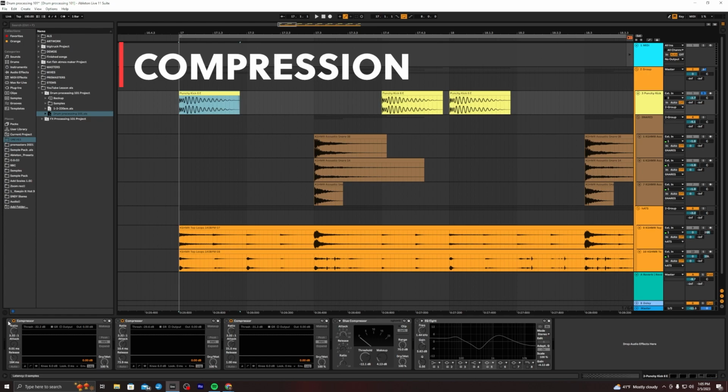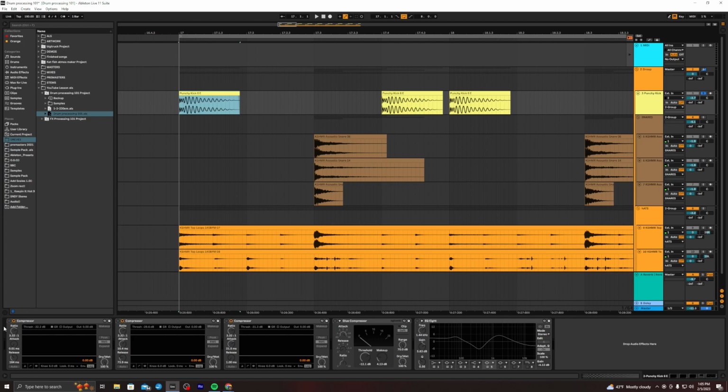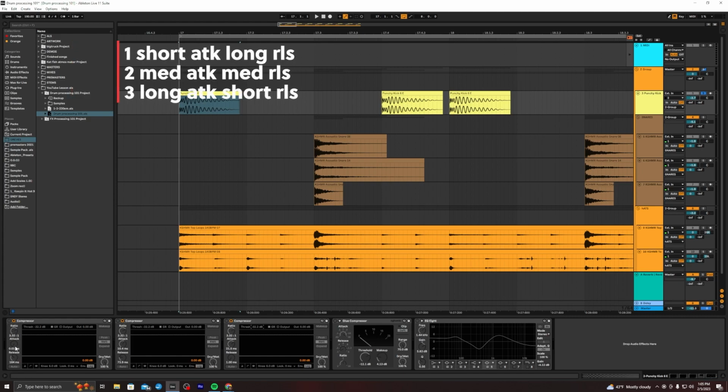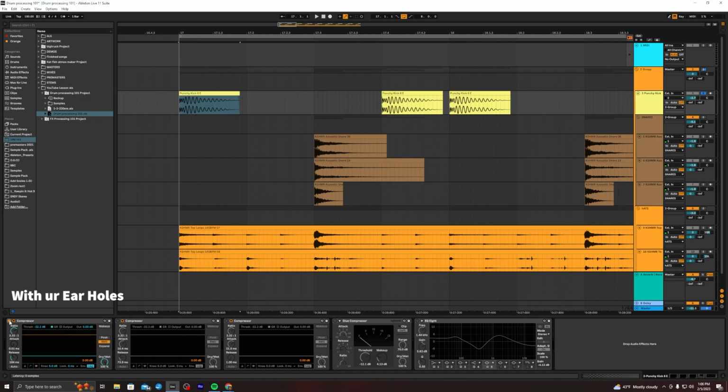So let's talk about compression in drum processing on the kick. Compression will make or break you. So what's going to happen here is we're going to try out a couple different compressors with same ratios, same thresholds. We're just going to beat the crap out of them on this compressor to really show you what we're doing. So the first one, we have a really short attack and a long release. The next one, we have a little bit longer of an attack and a little bit shorter release. And the third one, a really long attack and really short release. And let's just hear what they kind of happen.